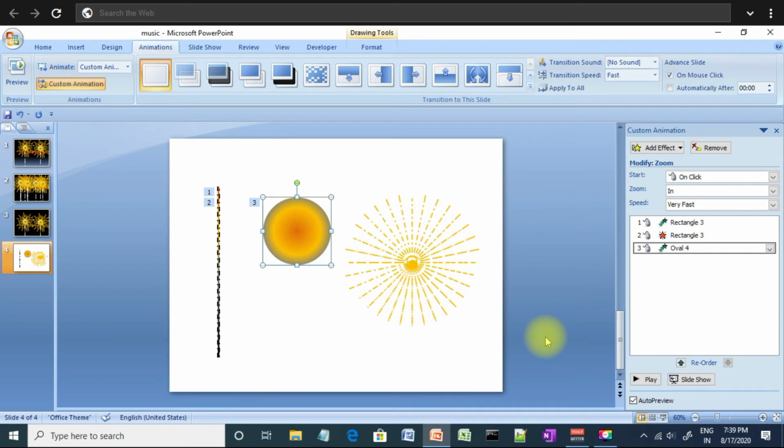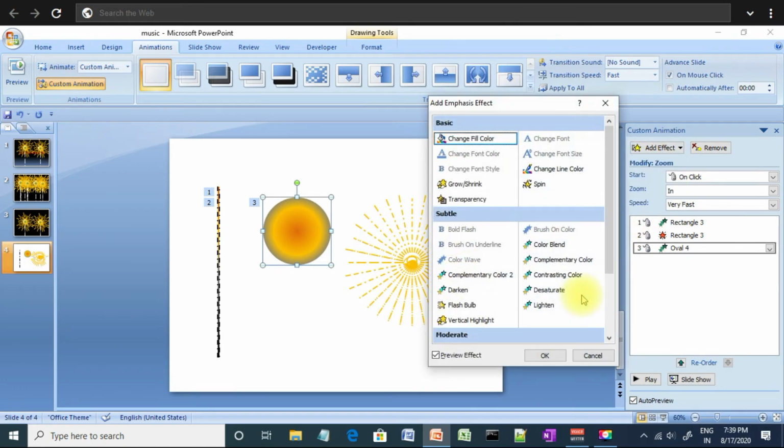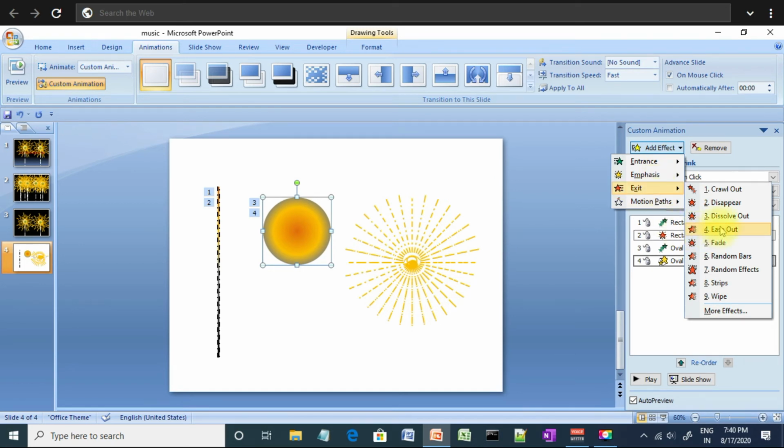Now I need to add another animation effect. Go to Add Effect, go to Emphasis, select More Effects, then select Grow in Sync. Click on OK. That is, the explosion starts, then it grows a little bit like this. And then the third thing is to add an exit animation to this. Go to Add Effect, go to Exit, select Dissolve Out.